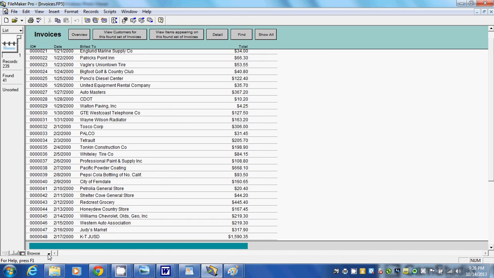So that shows you a number of different ways that we can sort through a database or do what we call a query in order to find a specific record or specific information within our database.